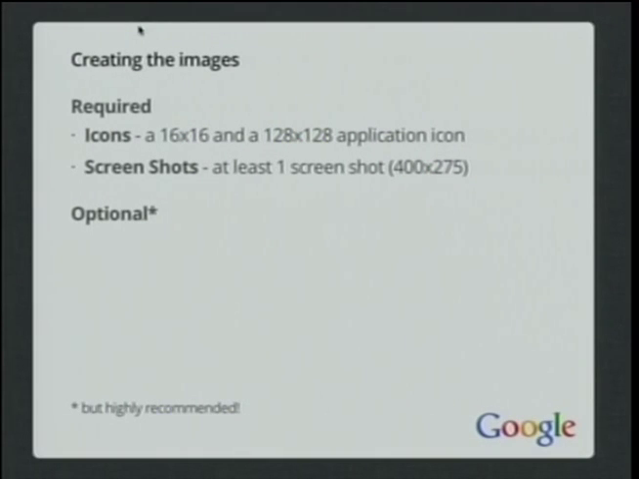And then you want a couple of screenshots. You want to show off what your app is like, right? You want people to see how cool your app is. All right, so go and grab a couple of screenshots. They need to be 400 pixels by 275.